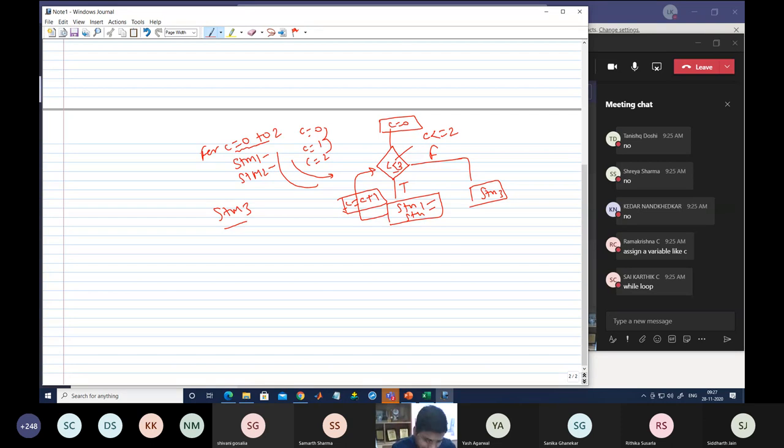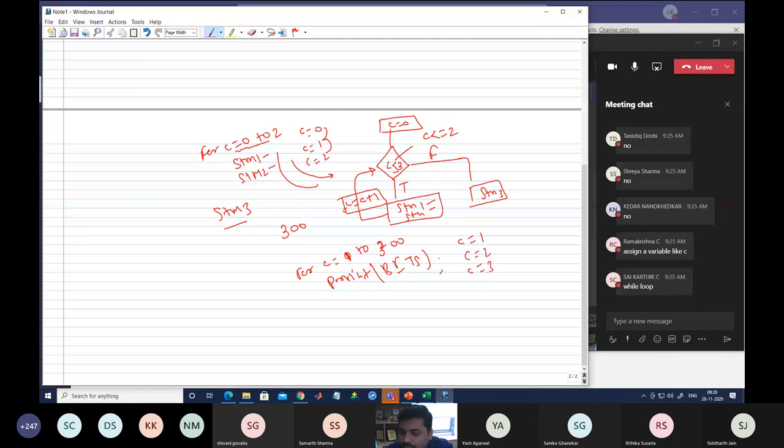Now assume that we are going to print bits 300 times. How to write? For C equal to 0 to 299, or if you write C equal to 0 to 300, then it will go from 0 to 300. So now we are going to write for C equal to 1 to 300, printf bits. In this case, what will happen? Automatically, it will increment C one by one. First it will be C equal to 1, then C equal to 2, then C equal to 3, C equal to 4. It will go up to C equal to 300. When the value of C becomes 301, automatically it will come out from the loop.